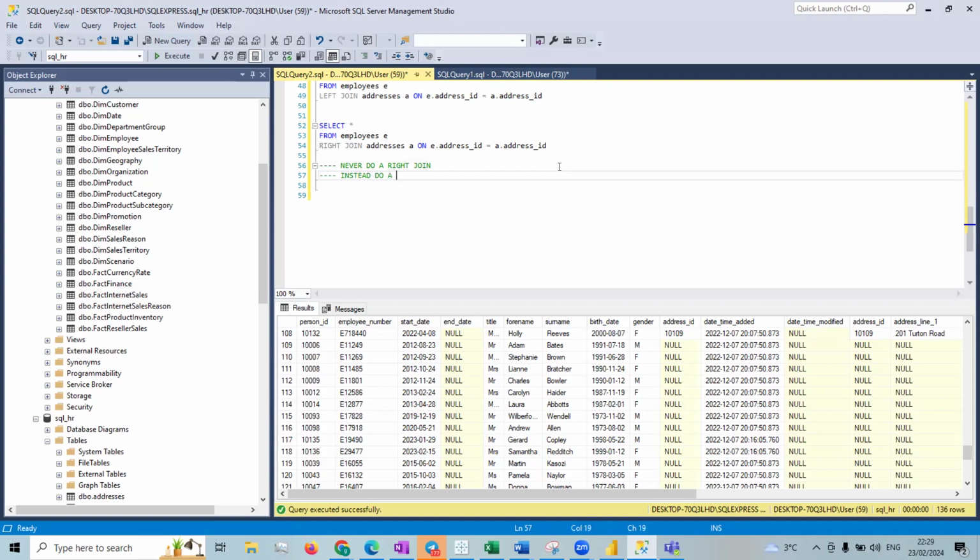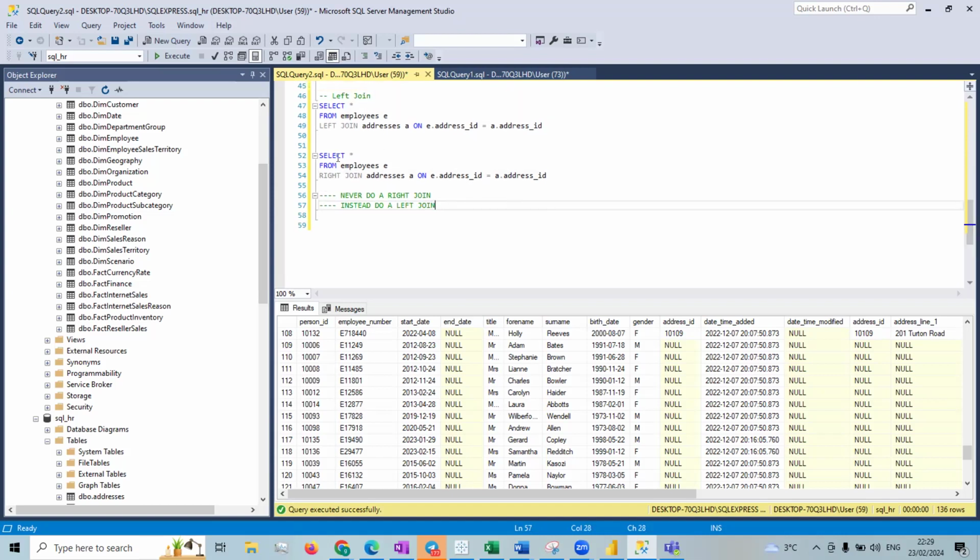Change your right join to a left join. How do you do that? Very easy, pretty easy actually. It's pretty easy to change a right join to a left join.